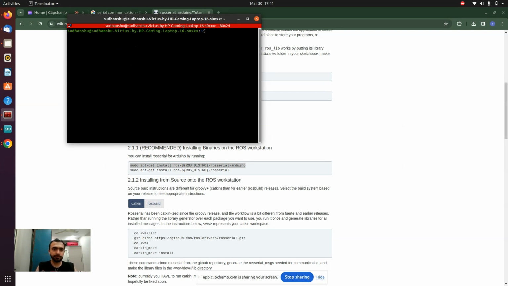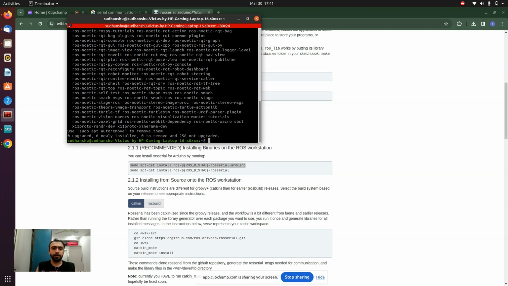Clear the stuff. I'll just paste it over here and I will type in ROS Noetic. I'm on Noetic. If you want Melodic or any other ROS version, you can do that. Enter the password. Alright. Now I already have it installed, but it will take a few minutes for you to get it installed.